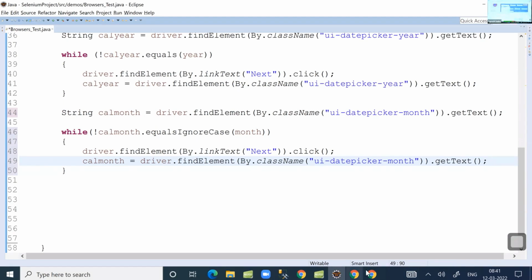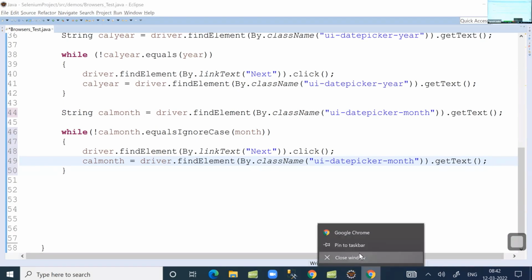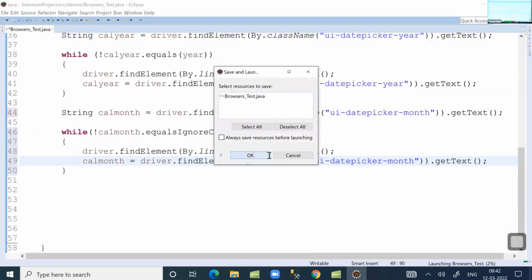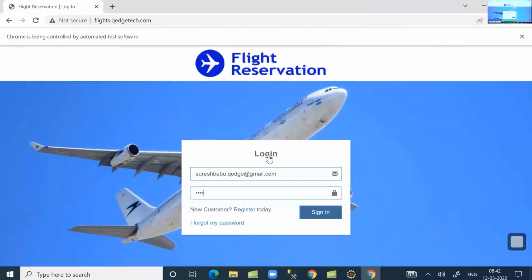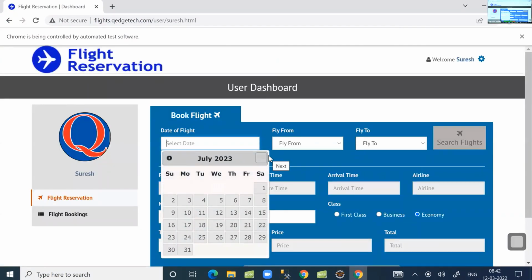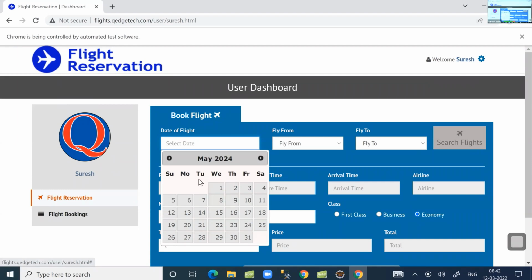Let me run this code. Your code moves the calendar now up to the given year and month. You have given May 2024. Now you need to concentrate on the logic for selecting a date from the table. This is the same concept as yesterday's. We have to capture the TR elements, TD elements, get the text of the TD element, compare with the date you want to pick up, and wherever the match occurs, click on the appropriate TD element. Same logic as yesterday, whatever we created for selecting a date.